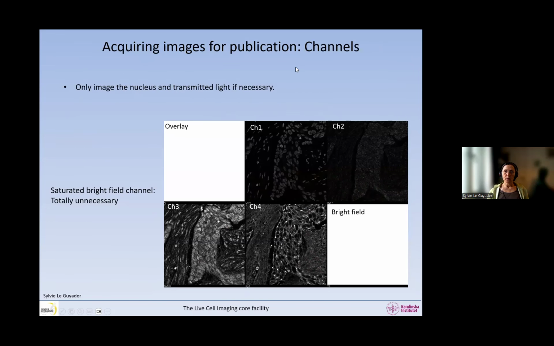So another part of acquiring images for publication is the channels that you're using. I've said that before, but do not acquire the images of the DNA systematically or of actin, for example. You only acquire the images and you label your sample only with the stuff that you're going to use. And this is also one of the reasons why you need to think about image analysis and then design everything else backwards. So only image the nucleus and transmitted light if it's necessary.